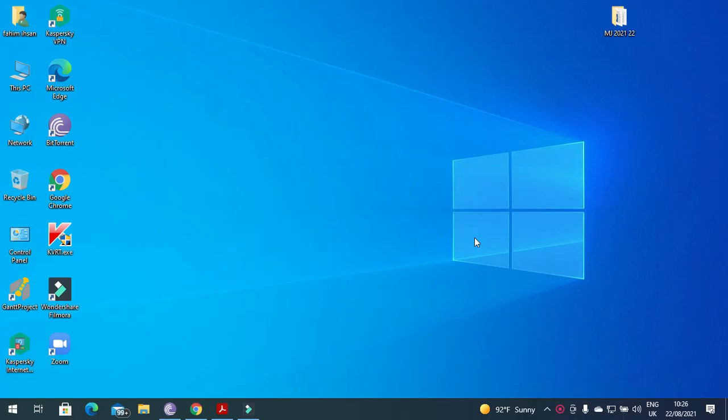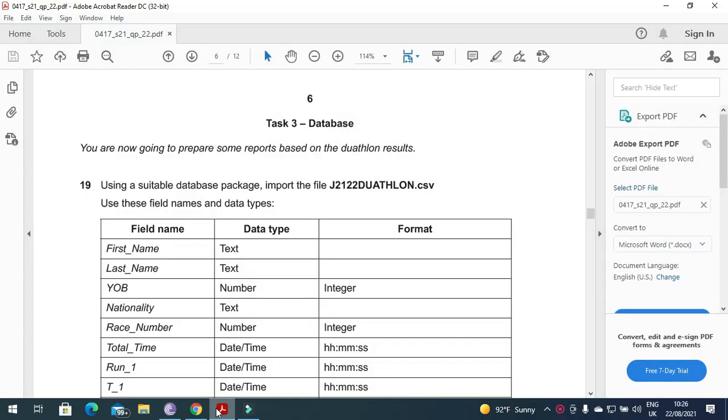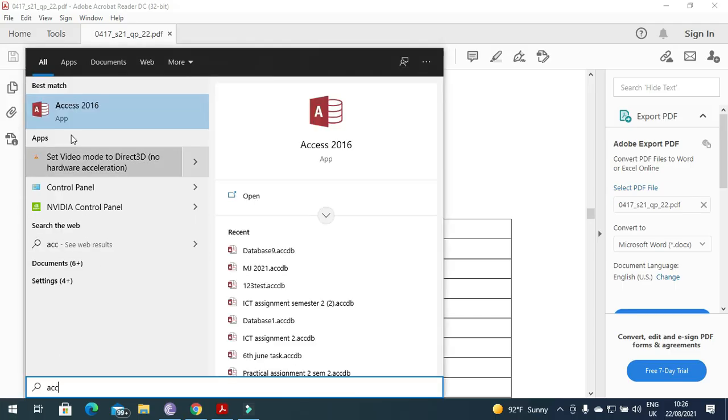Today I am here to explain the Cambridge IGCSE ICT 2021 May-June question paper 2-2 database part. In this part of the question they said you are now going to prepare some reports based on duathlon results. Using a suitable database package, import the file J2122 duathlon.csv. First of all, we need to create a database.